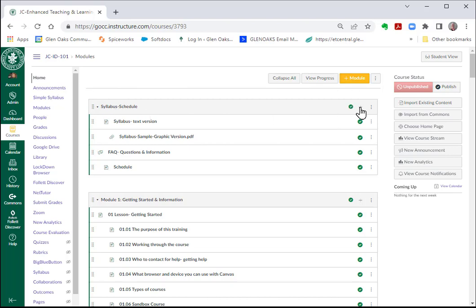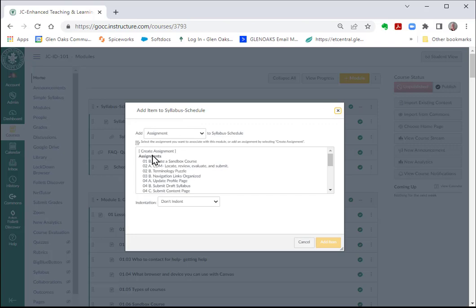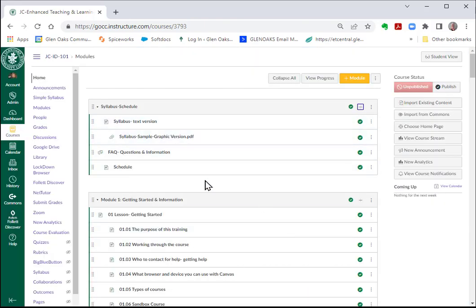And then to add content, you click on the little plus sign and then add whatever content that you want. It can be an assignment, it can be a quiz, you can add a file or a page that you create, a discussion board, an external URL, and once you add it, it'll be listed right here.